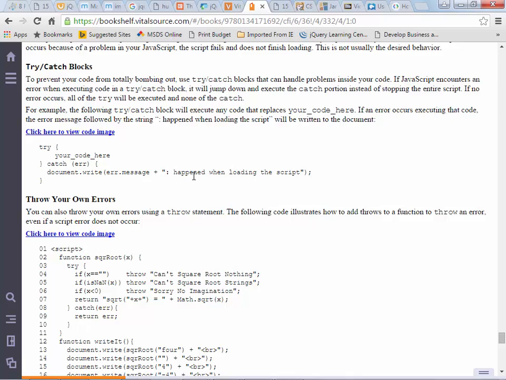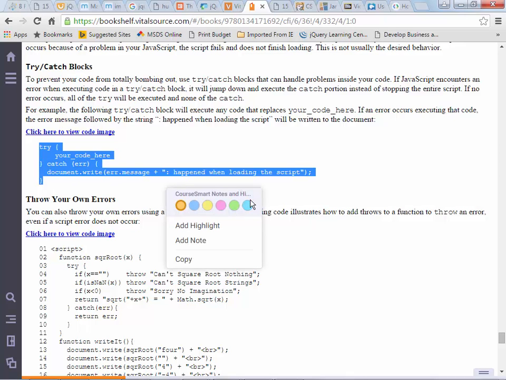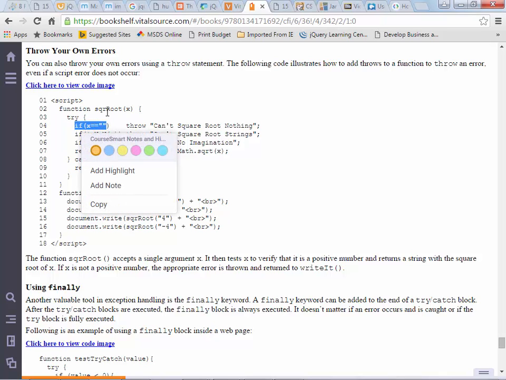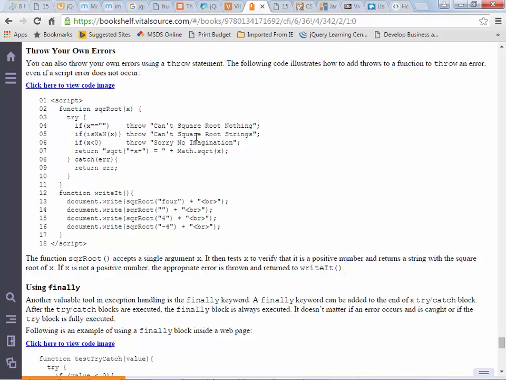Just like we learned in Java, JavaScript also allows you to do try-catch blocks. All right, and they show an example in here. Try this. If it turns out that it's a square root program, and if you left it blank, it'll bring up a message that says can't square root nothing. All right? If you put in something that's non-numeric, can't square root strings. If you put in a negative number, you can't do a square root of imaginary numbers. So you can kind of see how that works right there. That's throwing your own exception.